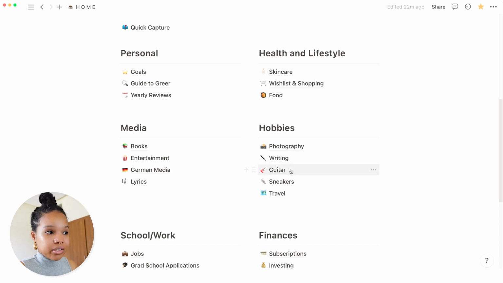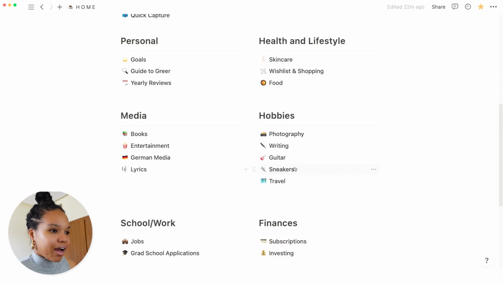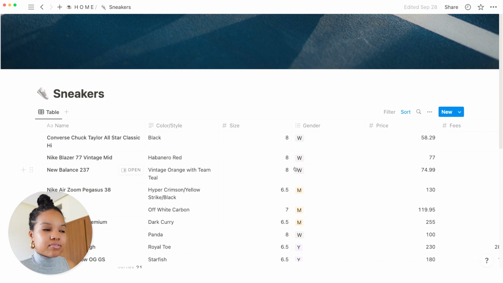There's this page called guitar. I am self-taught on the guitar. I know the very basics, but if there's ever a song that I hear that I think would be great to learn on guitar, I'll write it down in here, and then I'll probably just go to ultimateguitar.com to find the tabs. After that, we've got sneakers. I think I mentioned in previous videos that I am very much into sneakers and sneaker culture, so this page has been very useful for me as I track the sneakers that I have in my collection.